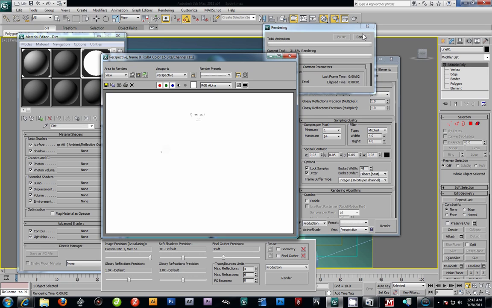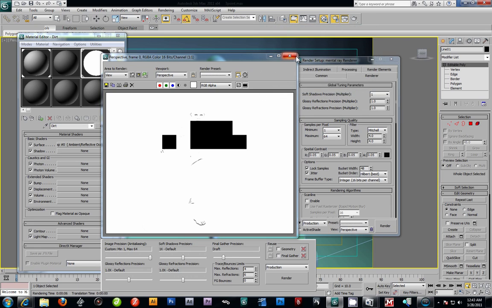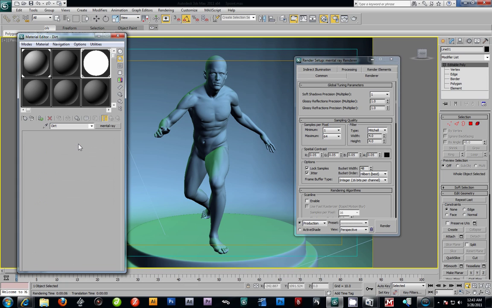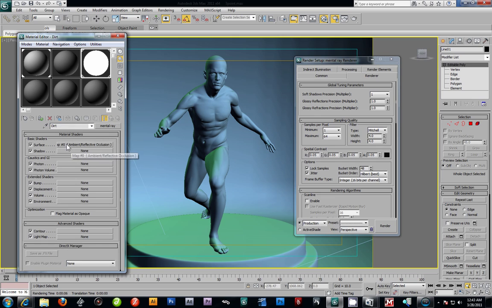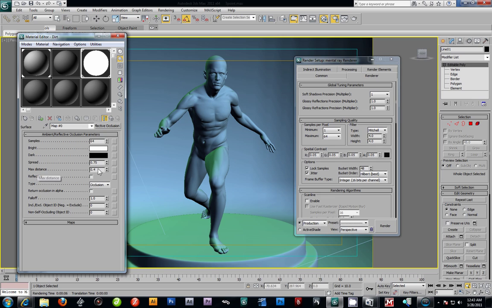Oh, one last thing I forgot. In 2011, we have to make sure inside our ambient map right here, by the way, I went inside, I clicked in here, we've got to change our max distance to 0 or 0.0. That way it doesn't blow out our ambient pass, and I'm going to go ahead and re-render that.